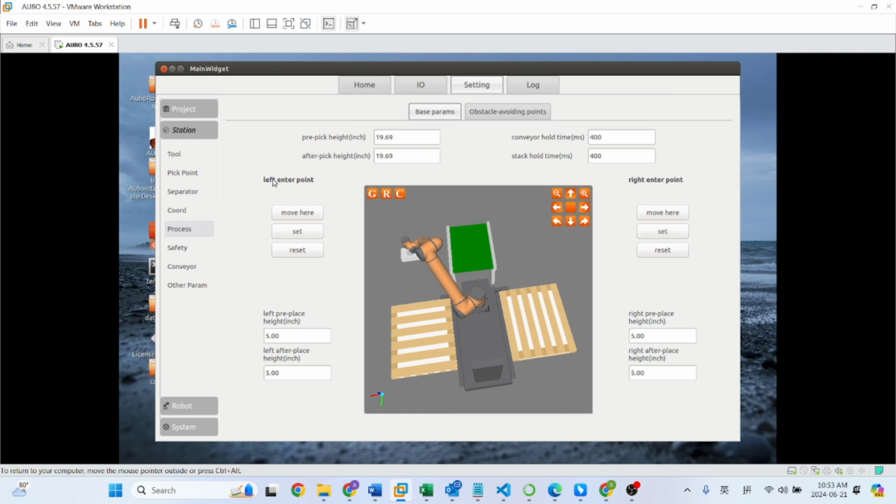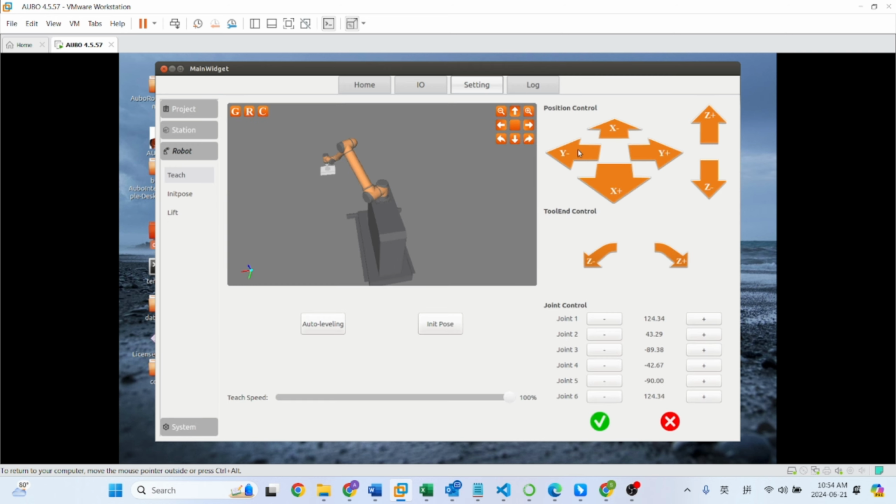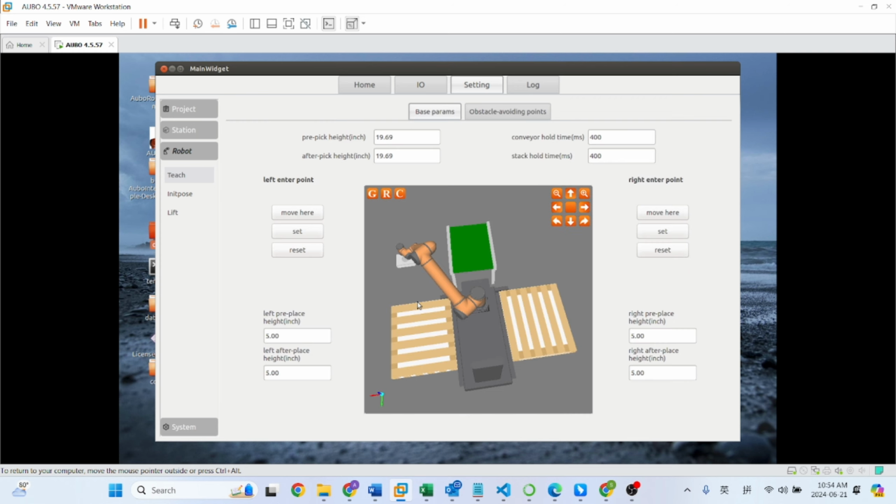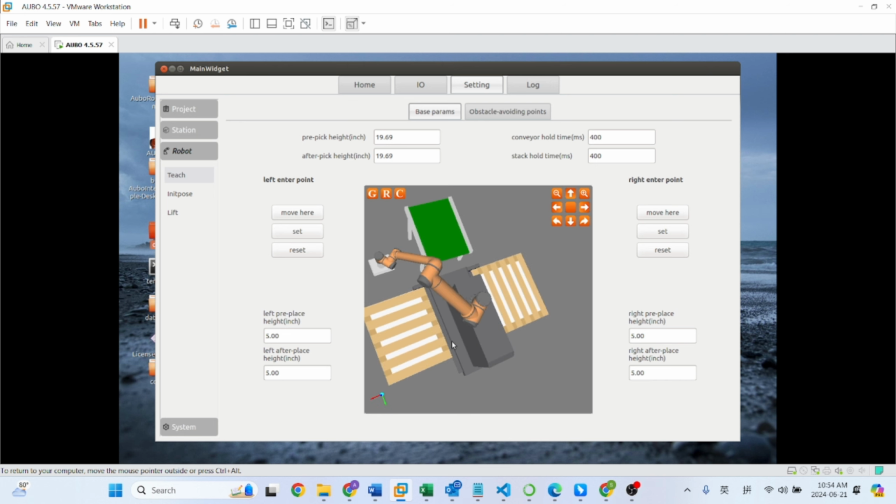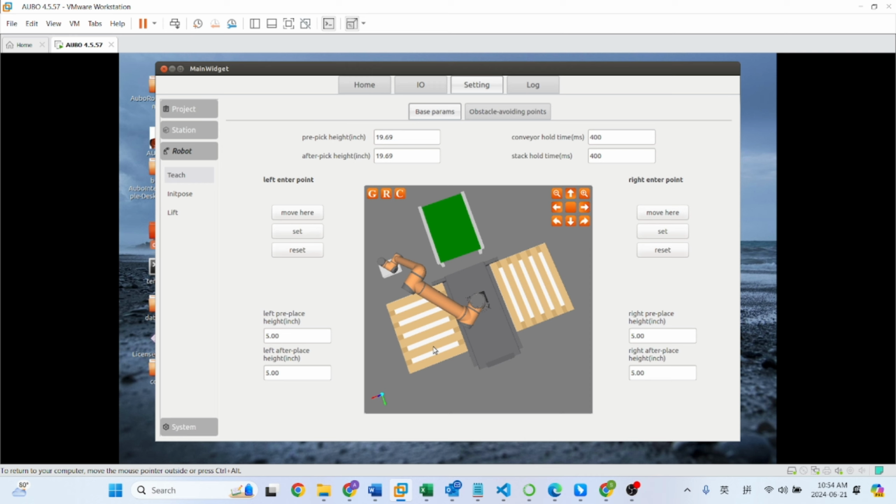And these 2 points right here, left interpoint or right interpoint, these are the transition points. So as you can see here, this is our current left interpoint. What this means is after it picks up the box from the conveyor, it will lift up to this height right here, and it'll move to this transition point before coming in to drop off the box onto the pallet. And as you can see here, this is the right transition point right here. So let's say we want to set the left interpoint. We can go set, and we can adjust this point as needed, bring it down and whatnot.